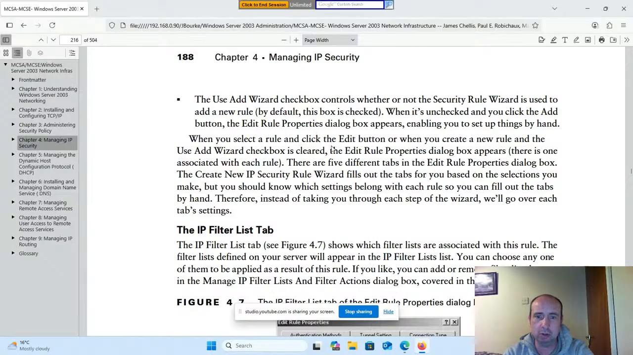When you select a rule and click the edit button, or when you create a new rule and the use wizard checkbox is cleared, the edit rule properties dialog box appears. There is one associated with each rule. There are 5 different tabs in the edit rule properties dialog box. The create new IP security wizard fills out the tabs for you based on the selections you make, but you should know which settings go with each rule so you can fill out the tabs by hand. Therefore, instead of taking you through each step of the wizard, we'll go over each tab's settings.